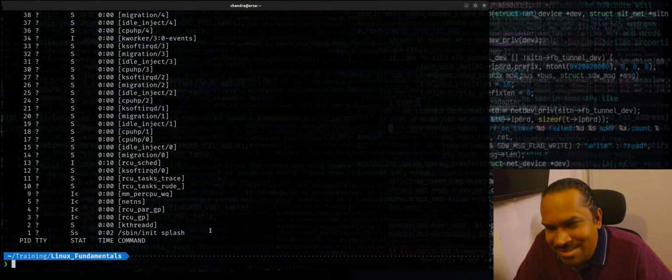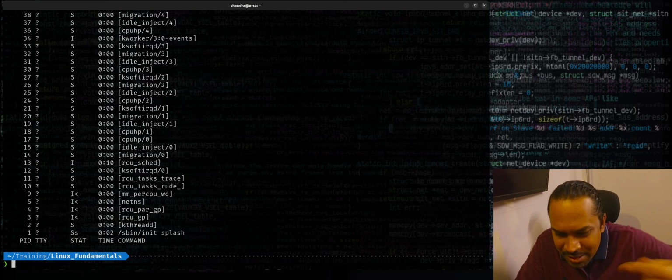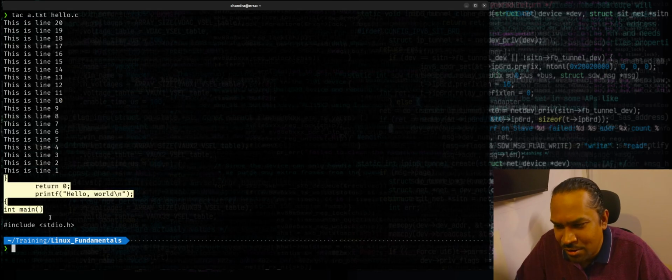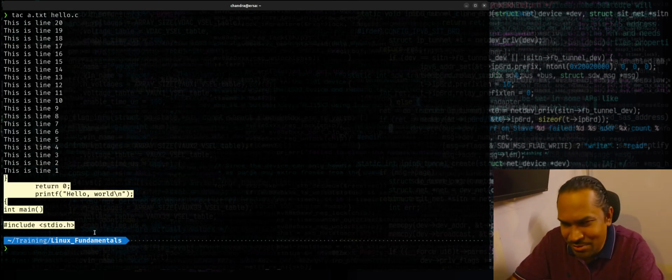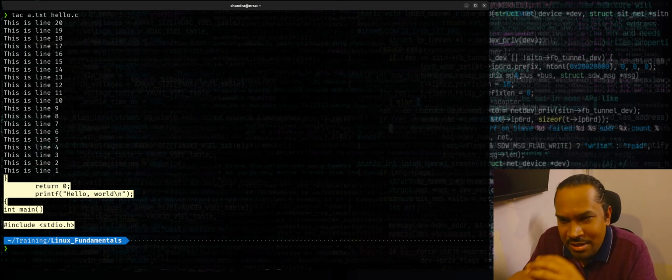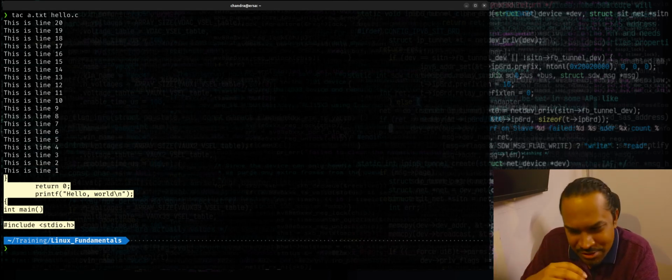In every other sense, this works just like cat. It can take multiple arguments and it can actually print each argument in reverse order. So if we just say maybe tac a.txt, hello.c, you can see a.txt in reverse, hello.c also in reverse. It doesn't make sense to use something like this, but you know the deal. So this is what this command lets you achieve.